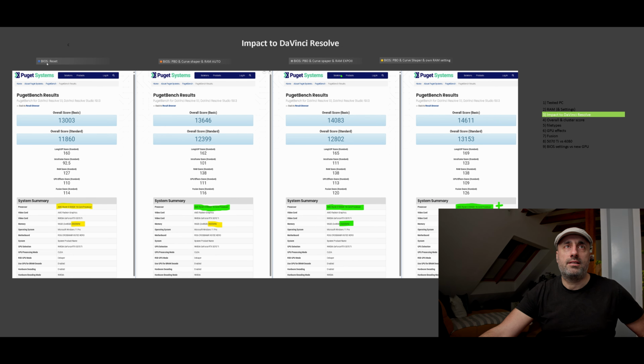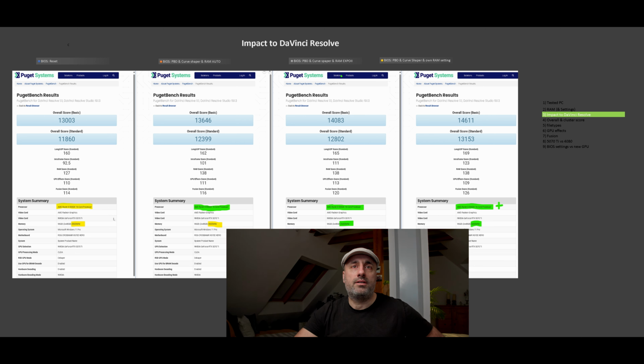And here you have the BIOS set to reset. Without doing anything to my mainboard, I'm getting a score of 13,000. In the overall score, with the settings of the BIOS, I will get about 1,600 points more. In the overall score standard, I will get from 11,860 boost to 13,153. Without setting anything, the megahertz from the RAM shows 5,600 megahertz, while here it shows 6,400, and this is with the plus, where I have the good tuning.